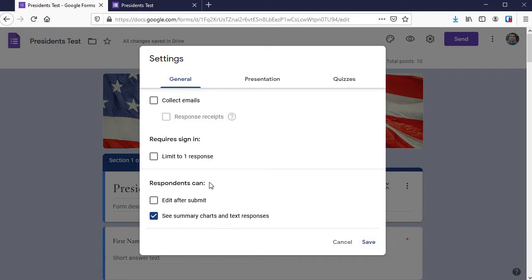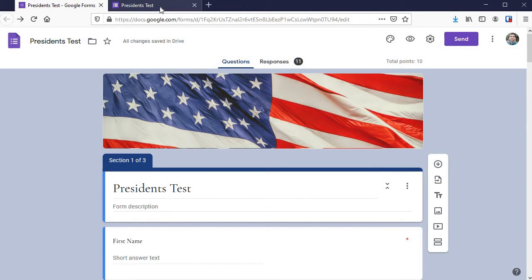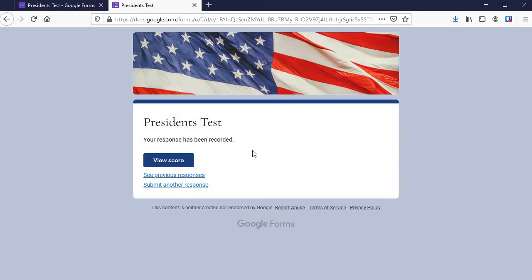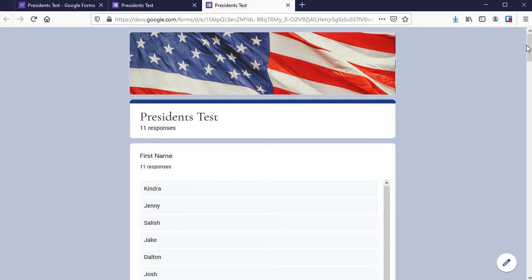This is for the respondents, so the people who fill it out, your students, if they can see summary charts and text responses. Let me show you what that looks like. Here is a completed version of the same quiz, and this is the link that they get. See previous responses. If they click that, they're going to see all the other responses.